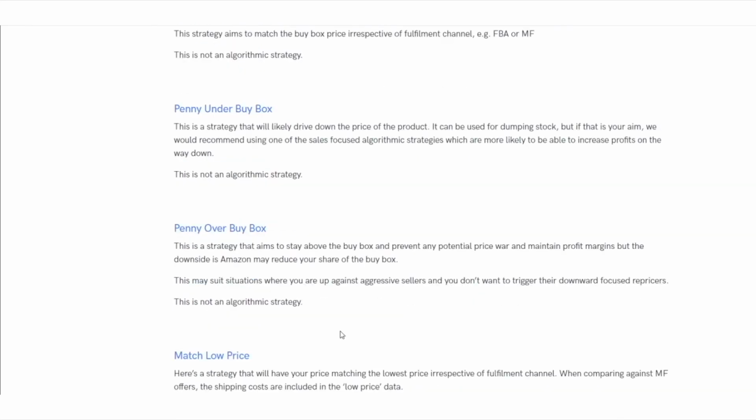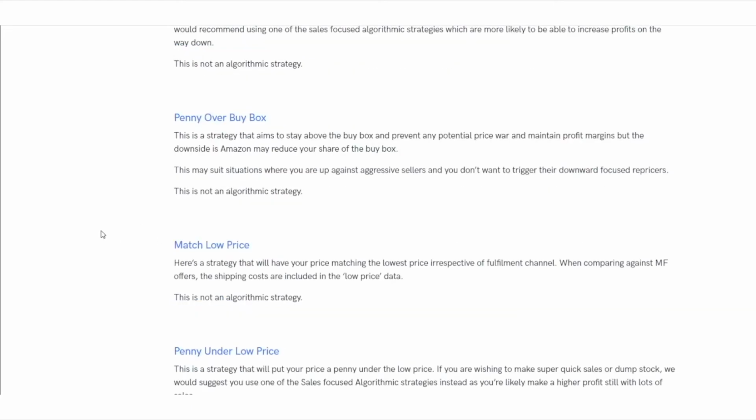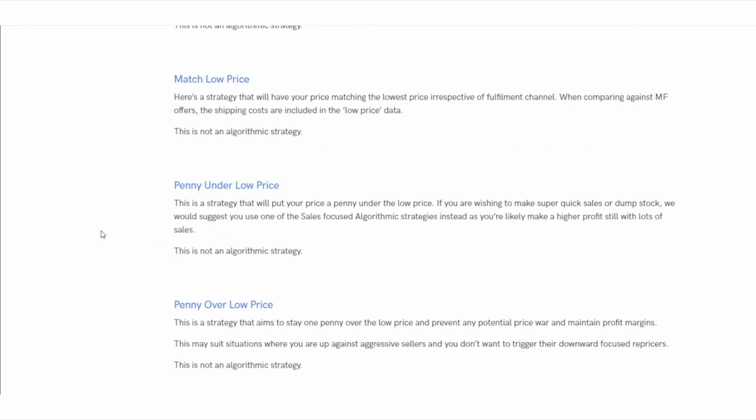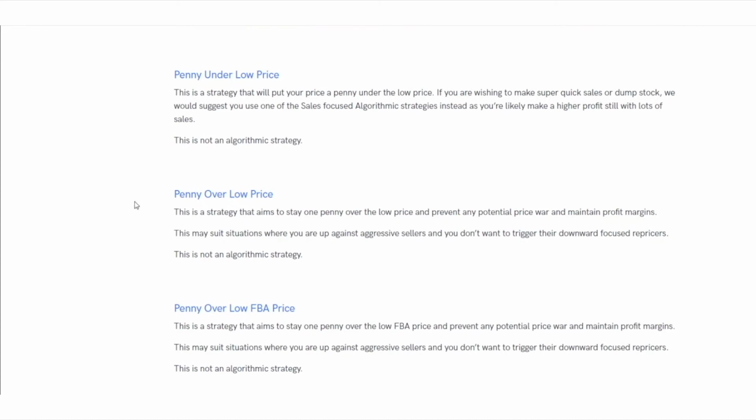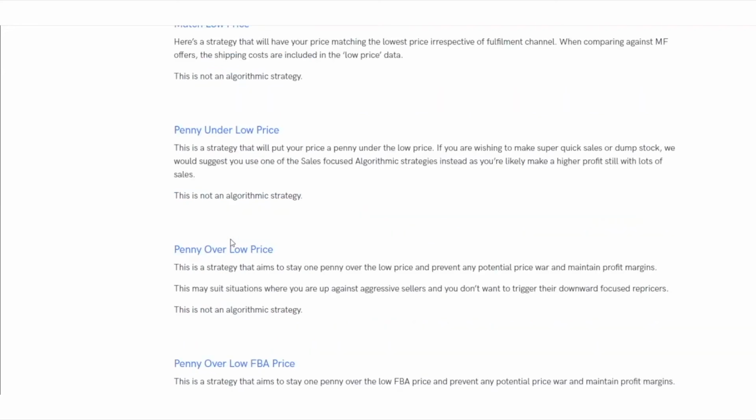And then we go down into the other ones, which we're not going to go into too much because they're pretty basic, and you can just read those anyway. And you're probably familiar with a lot of these penny under, penny over terms that you often see from these basic repricers.